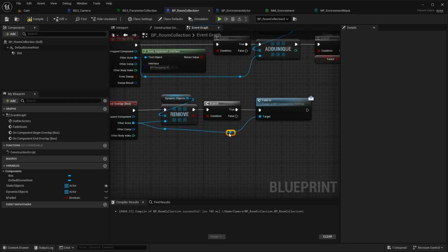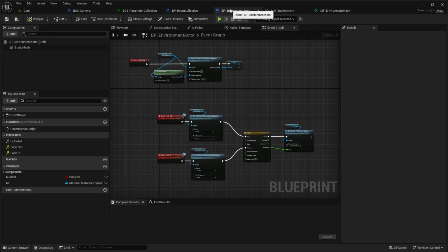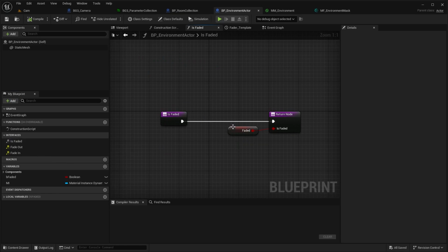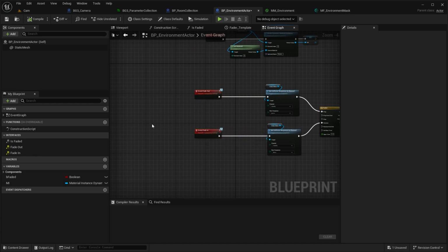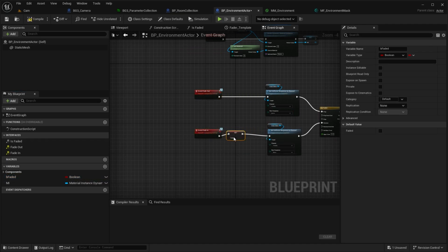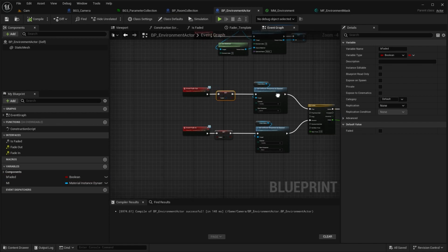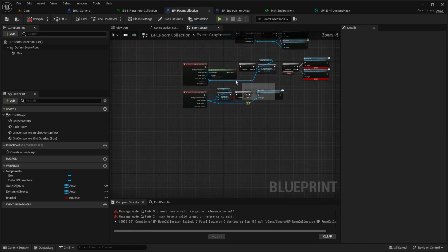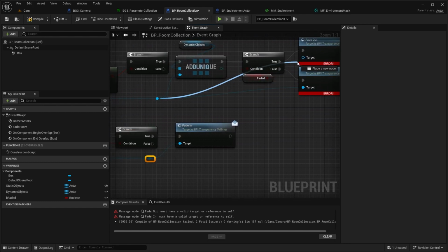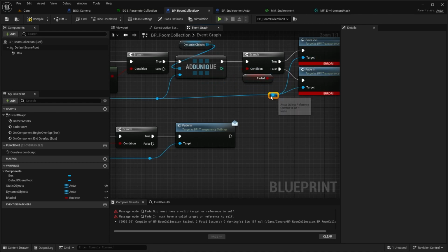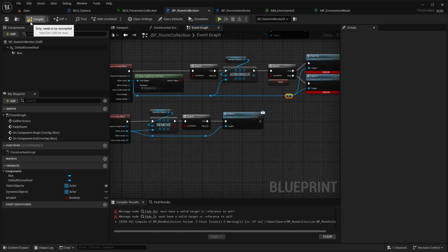And another thing before I forget is in the environment actor, we have is faded, and we're checking faded on this, but we're not actually setting this anywhere. So let's set that up now. So on fade in, it's not faded, and on fade out, it is faded, just in case we need that for anything. So now that we've got this set up, and of course we are forgetting to hook up fade in and fade out. Or what I'll do as well is I will add another reroute. Just branch from this one. So we can compile and save that.